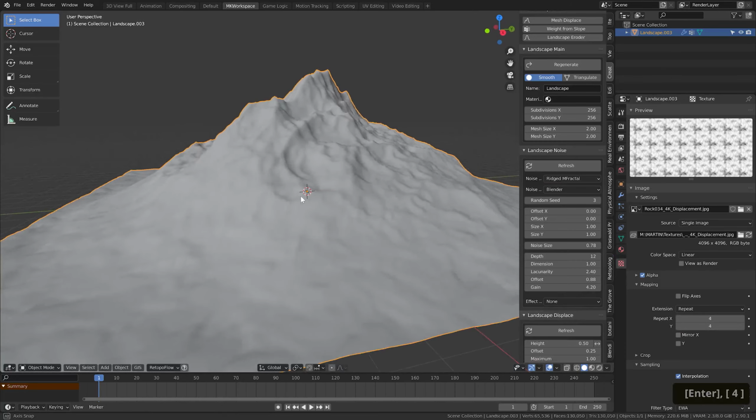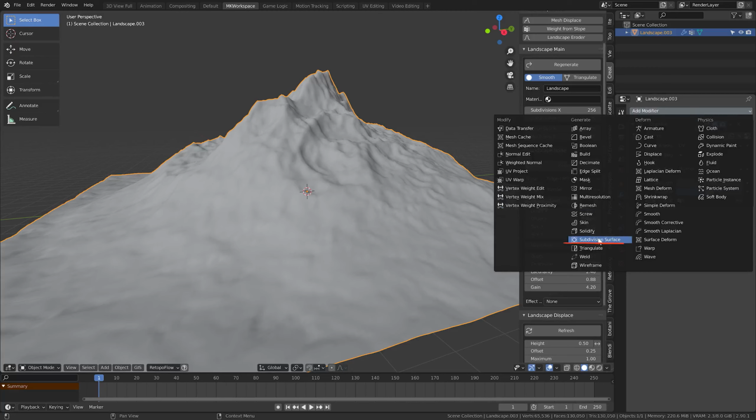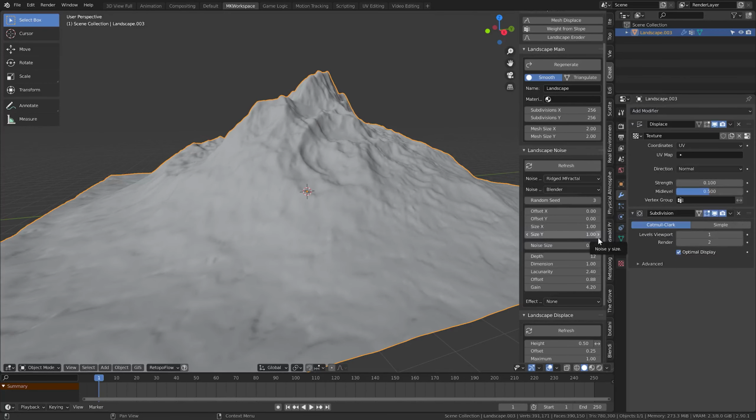And I think that's going to be enough, especially if we add one more level of definition above the displacement modifier. Just add a subdivision surface modifier here and be prepared to wait a bit. It's adding a lot of resolution at this point.